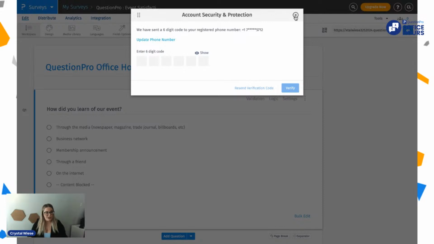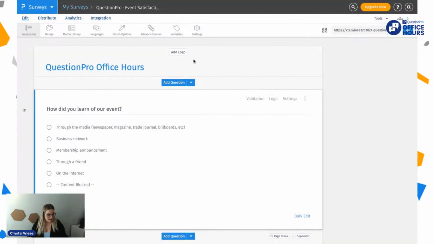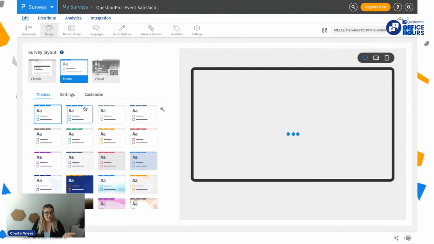So making sure that security is important is really important to us, and making sure that people who are using QuestionPro aren't sending out surveys that are collecting data that's nefarious. That's really important. So what we're going to keep doing is working on the design.